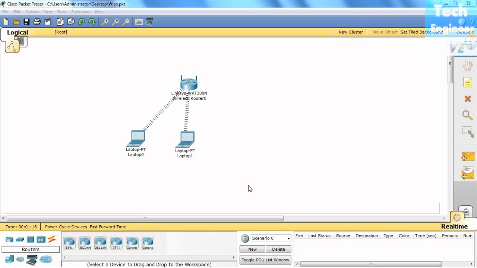In this video, I'm going to discuss how to configure the SSID and password on a wireless local area network in Packet Tracer. In the last video, we learned about the wireless local area network and the configuration of WLAN in Packet Tracer. We saw that one wireless router is available, a Linksys, and the laptops we connected with it by WLAN, the Wi-Fi wireless interface.